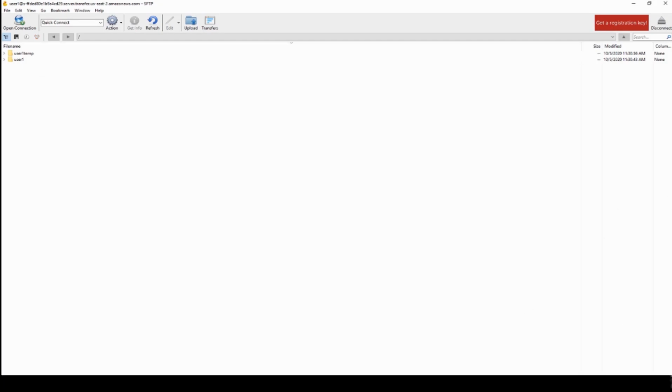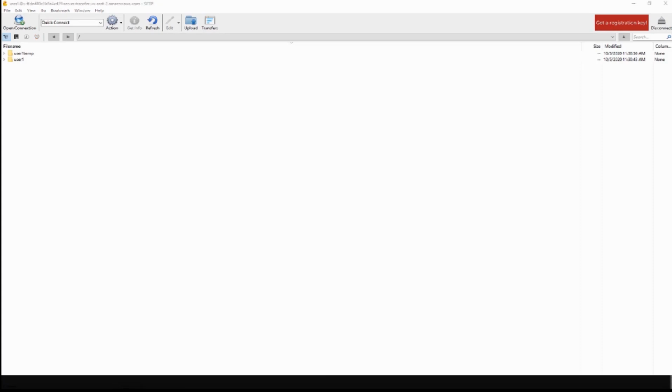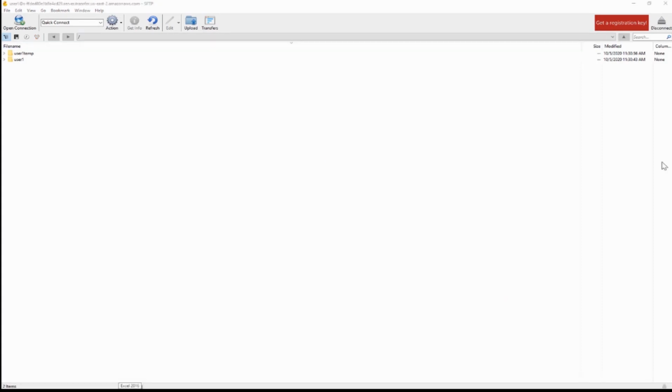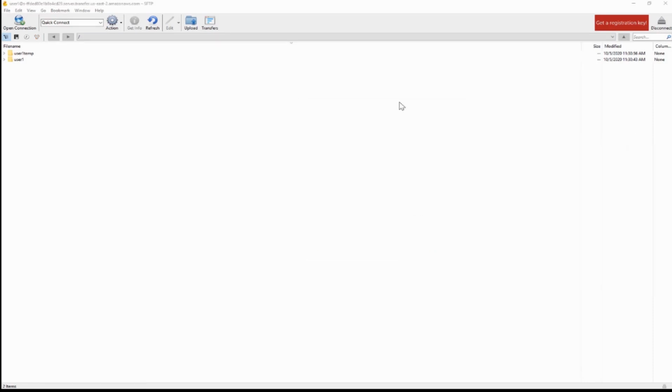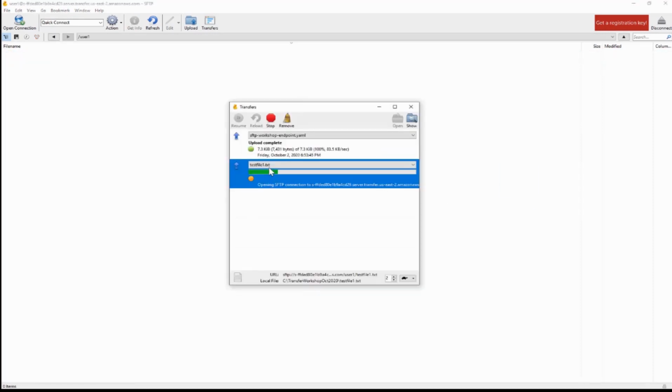So let's copy some files in as a test. So I have some test files here. I've pre-created just test file 1 through 5. These are just text documents. We'll go ahead and go into the user 1 directory and we'll pull in test file 1. So it's going to go ahead and upload this file.